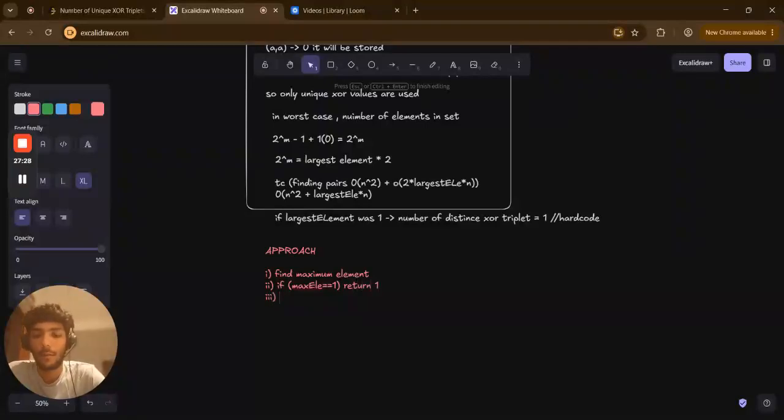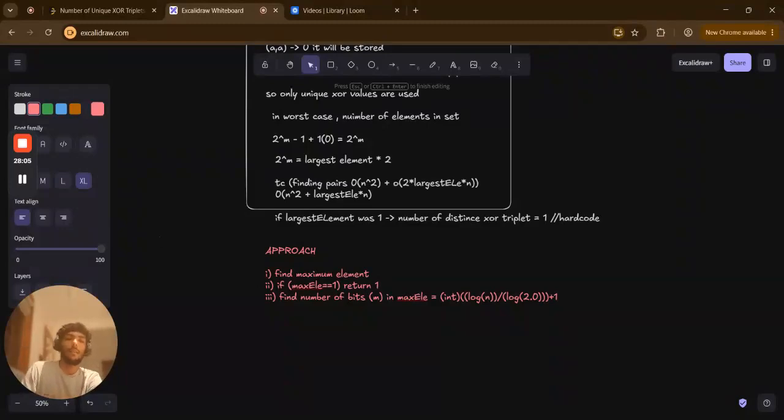Else, find the number of bits. The next element is nothing but integer of log n divided by log 2.0, and then return one addition. Why this addition? Because we want the upper value.